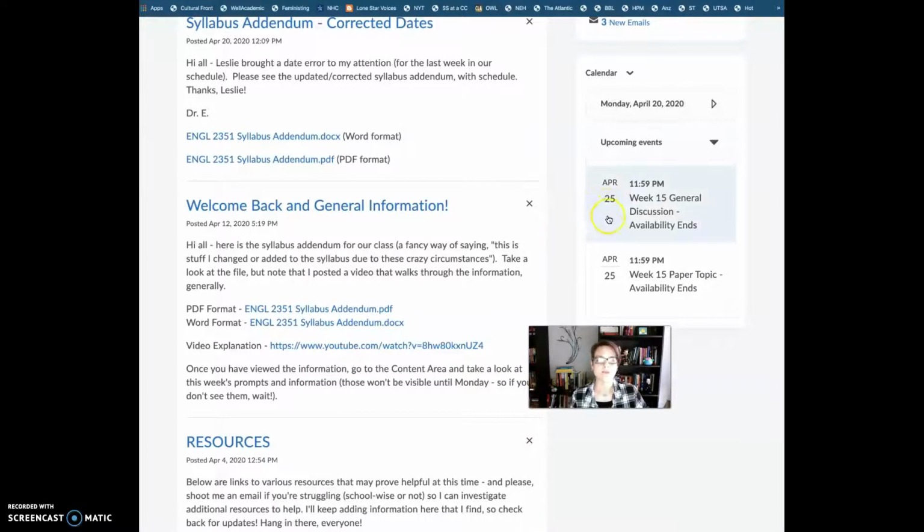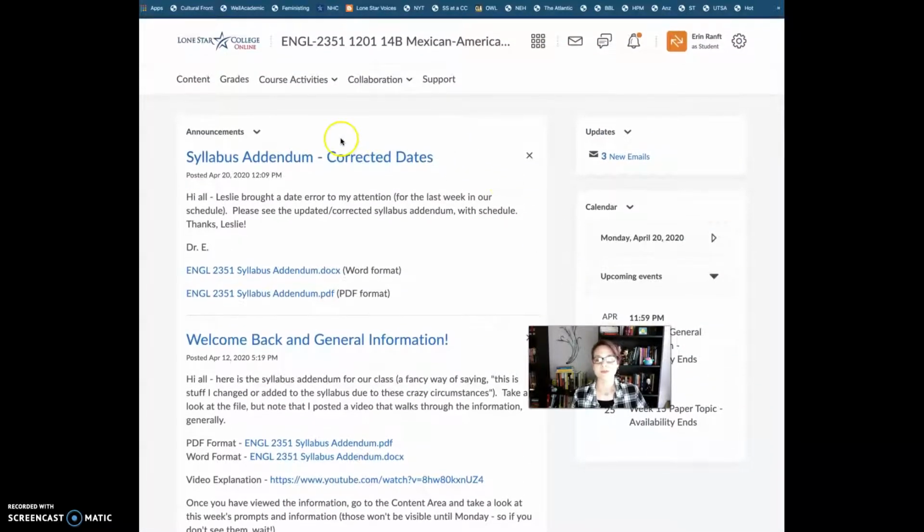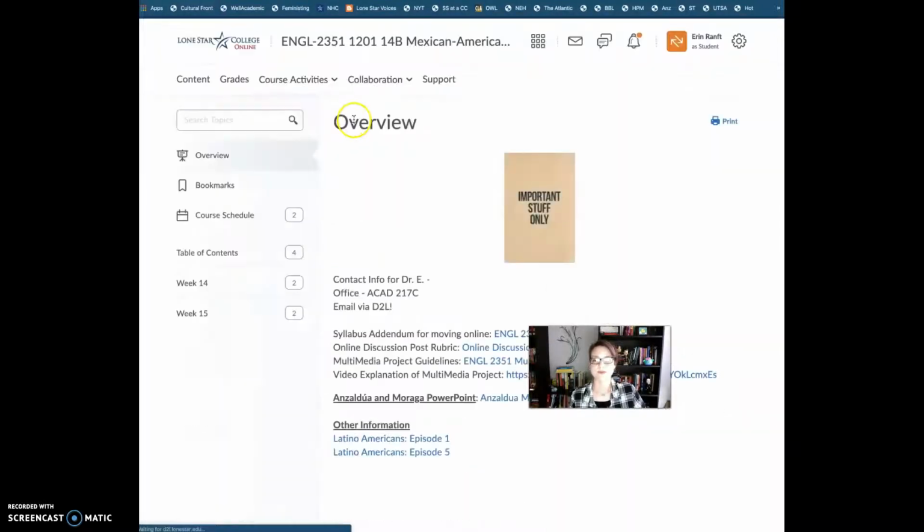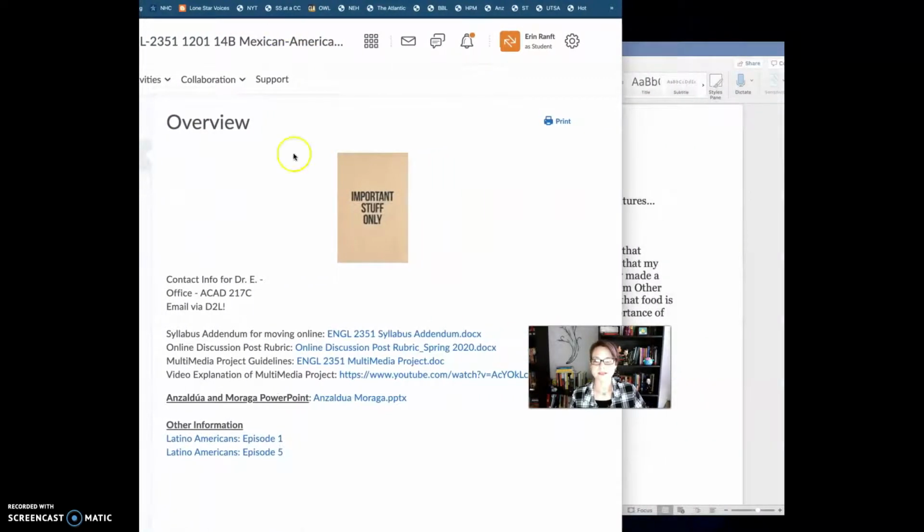So I would ignore these dates. Those are not the deadlines. Those are just when those discussions close. For something more accurate, please take a look at the syllabus addendum, but you can also go to the content area. Remember in the overview, that's where the syllabus addendum is located.